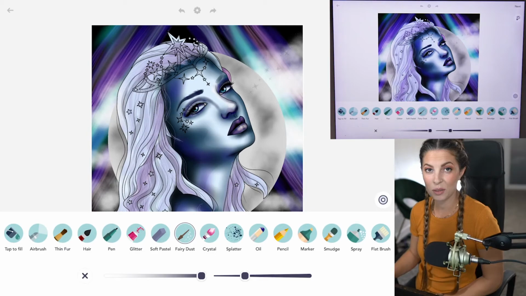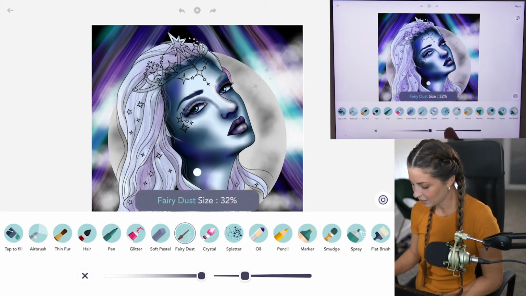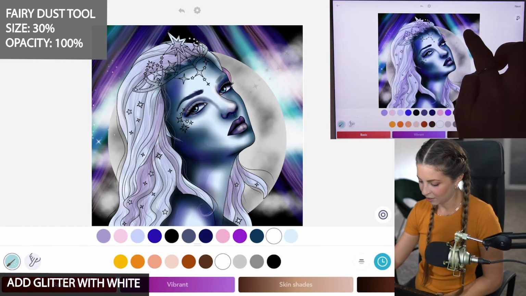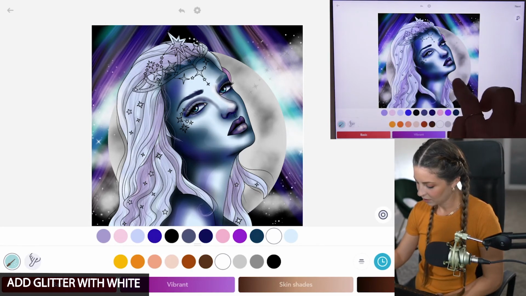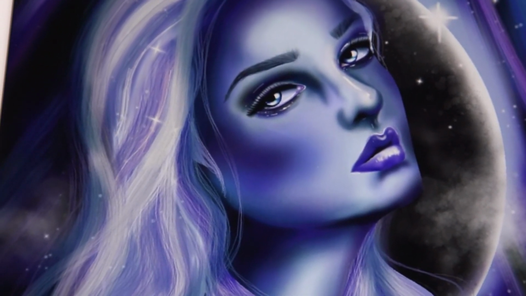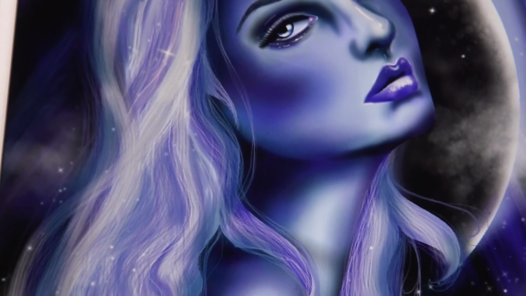The last thing you want to do is this fairy dust tool. So I'm setting the size at 30 and opacity at 100. Using white, I'm just going to add it into a few areas. So lots of glitter. I'm kind of adding into her hair too. You can also draw a little moon just up in the corner if you don't want to draw a huge one behind her.